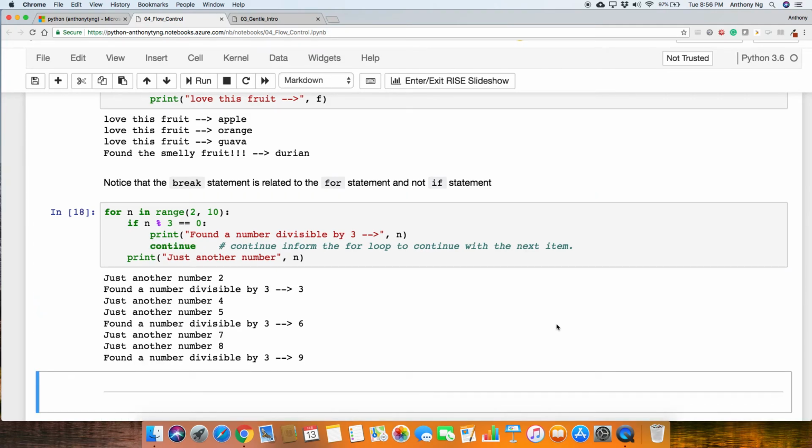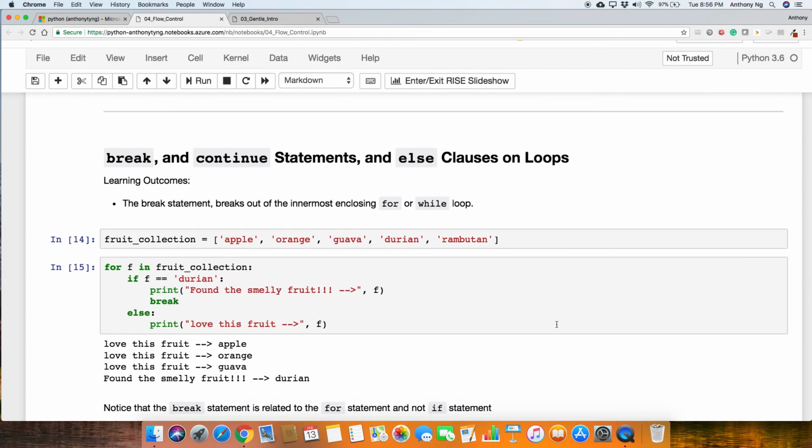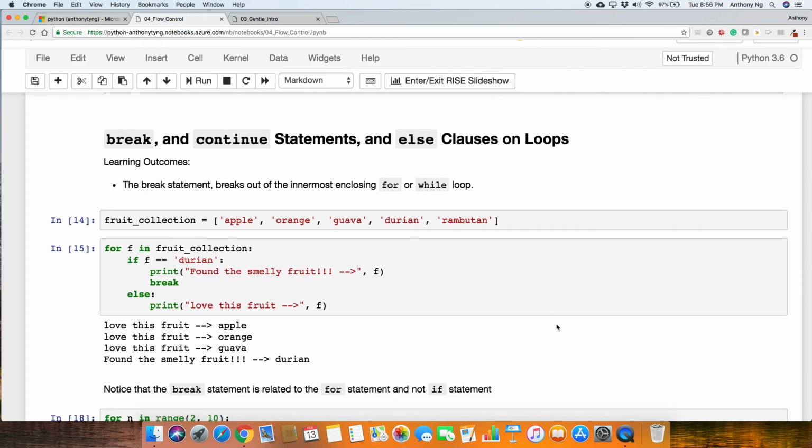Now that I've removed the hash, which means comment out. Once you have commented out, Python will not run anything behind that comment. It will run what's before it, but not what's after it. Okay, so hopefully that's useful for you to understand how break and continue and else work in this case. Else being covered here.